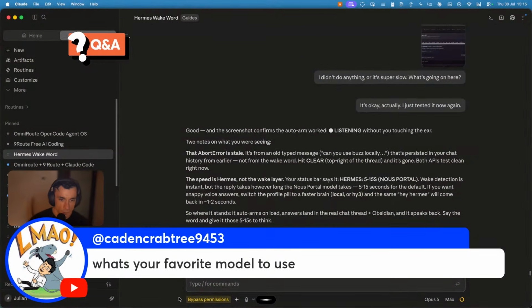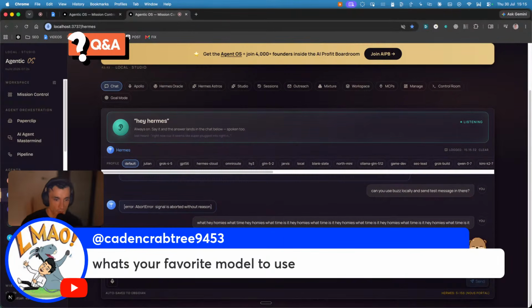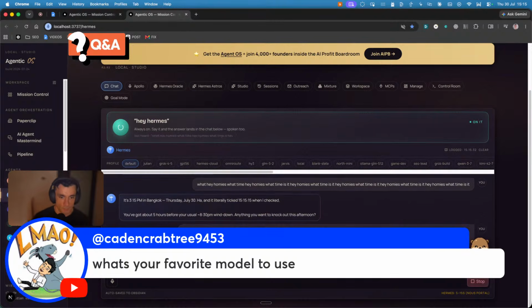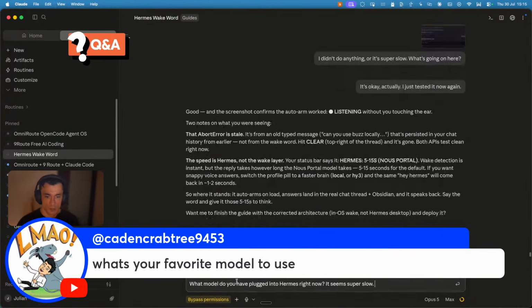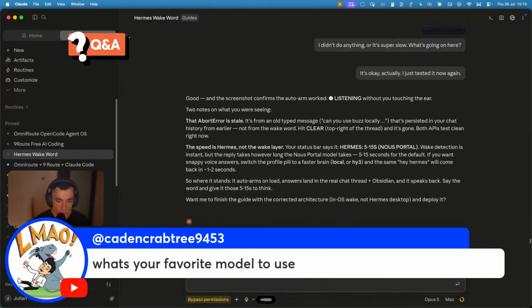What model do you have plugged into Hermes right now? Because it seems super slow. Hey, Hermes, what time is it? Also, why is it adding a long sentence like this? So it's sort of carrying on from my last command. It doesn't make any sense.